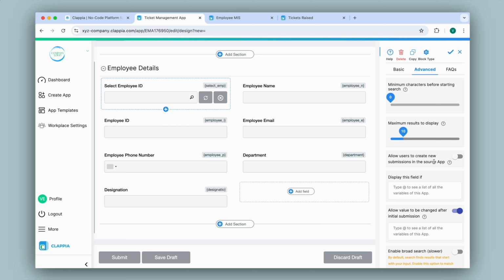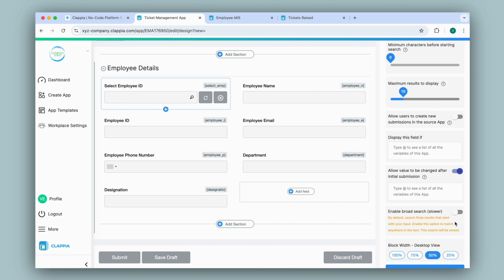Normally in the Get Data block, these fields will automatically be populated in App Home once they make a selection. But if a submission is not found when they type in the search criteria, if this is enabled, they can fill in all the details. We also have Enable Broad Search. This is used to match the characters typed in and shows all available submissions. These two options are already shown in the earlier video, so you can check that out if you want to.